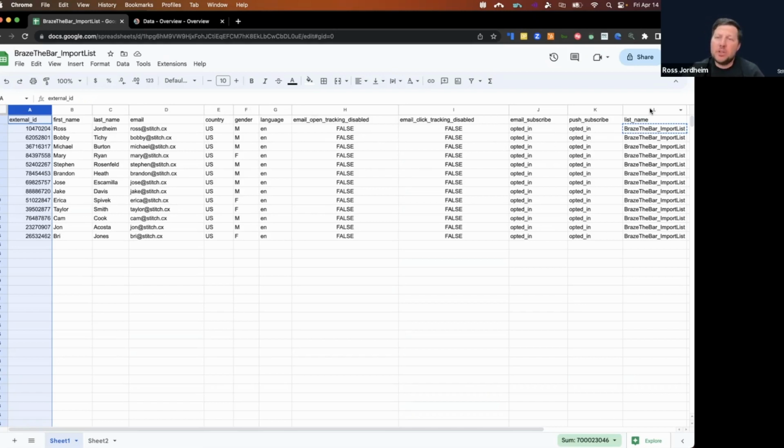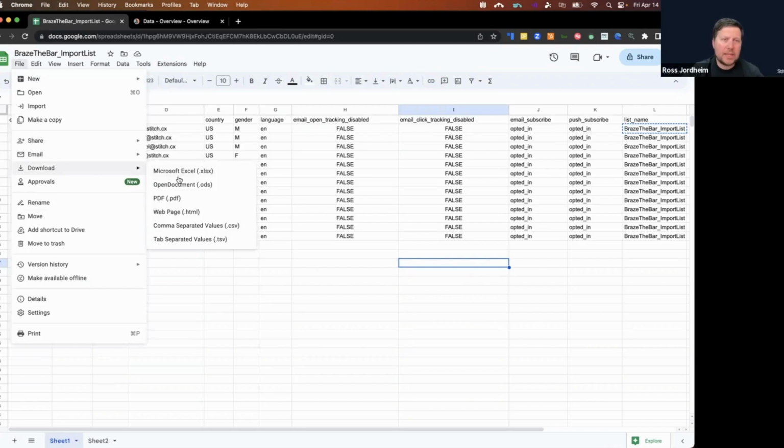In addition, I've included one custom attribute about our users so that I can go ahead and build a segment that targets these users. In this case, I've made that custom attribute list name and included a name for the list, which is Braze the bar import list, just so that I can find them easily. Now that we have our file prepared, we're going to go ahead and download this file as a CSV.